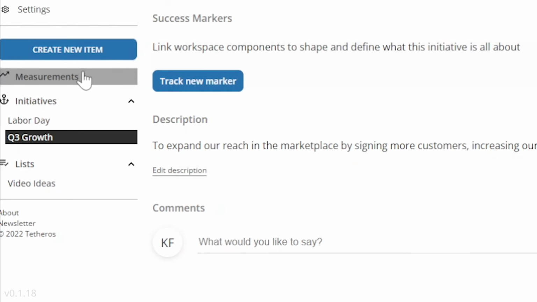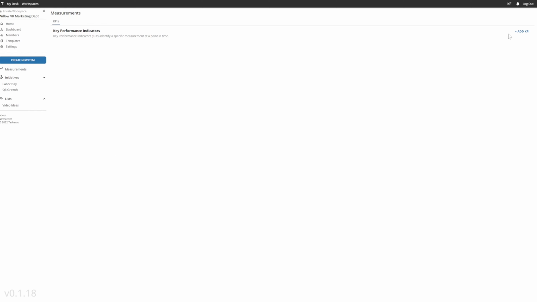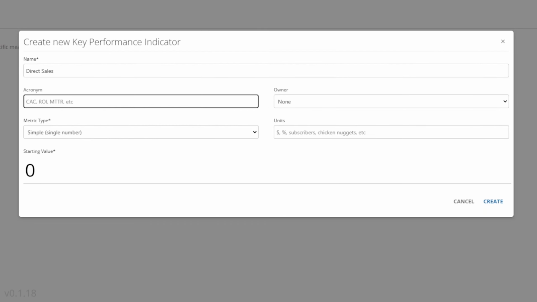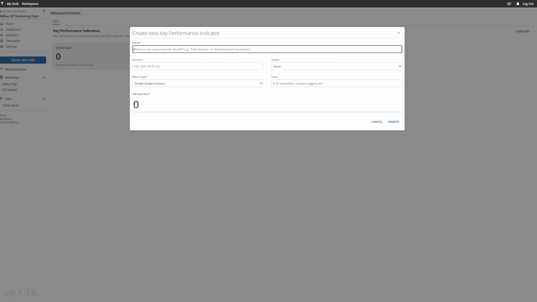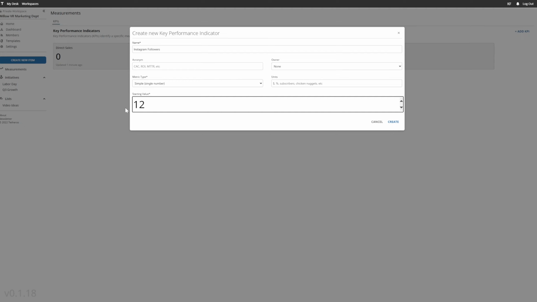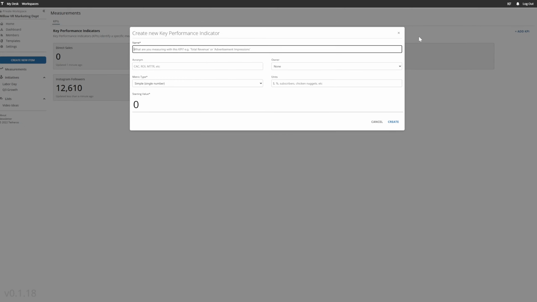Tetheros empowers us to track our strategy, but it also has the capability of tracking measurements. And we do that by adding KPIs in the measurements tab. In our example, I'm going to set up 6 different KPIs that we can use to track different things around our initiative and our work.